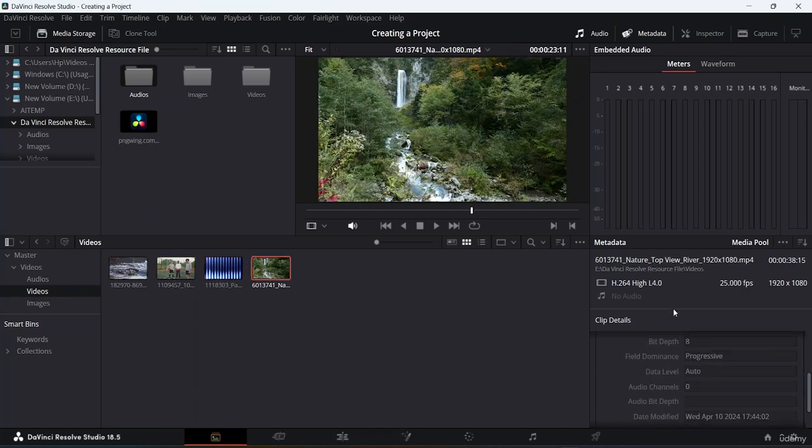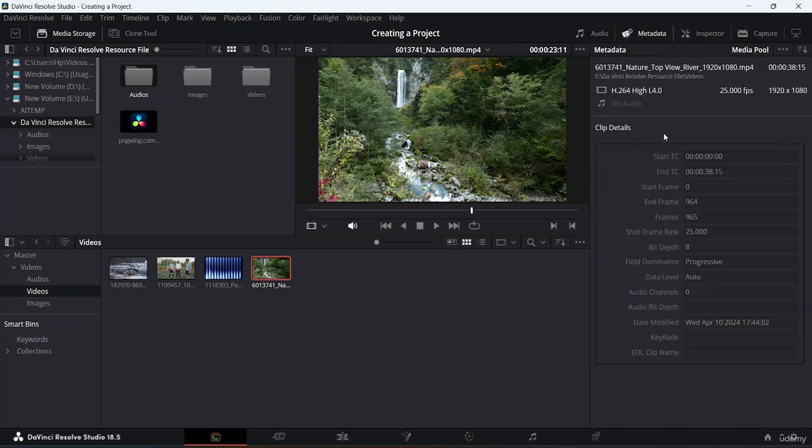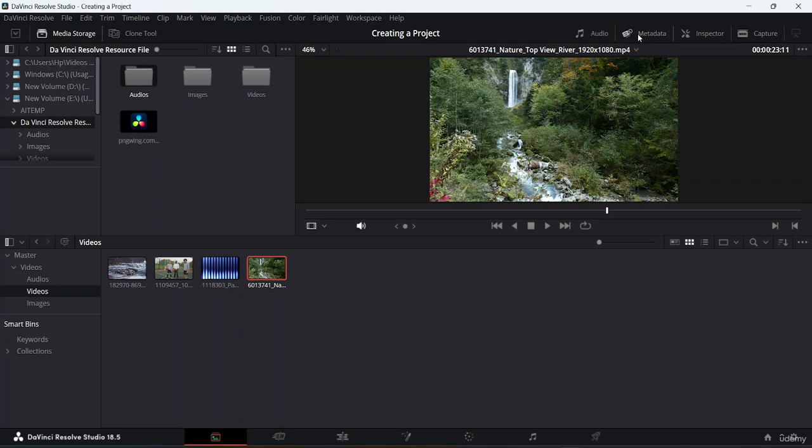Again, let's go to this media folder over here, and I will come to the videos and check out the details of this particular video. Here you can see I have the clip details option. Let's turn off the audio. Now I am only able to see the metadata or the clip details. Here you can see the start point, the ending frame, how many frames it has, the frame rate, and also the resolution of your screen. Let's close down the metadata.